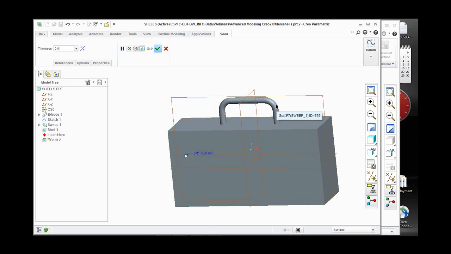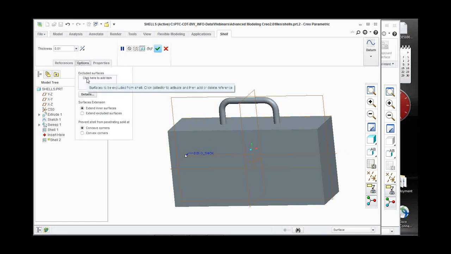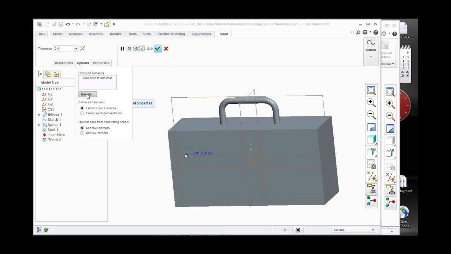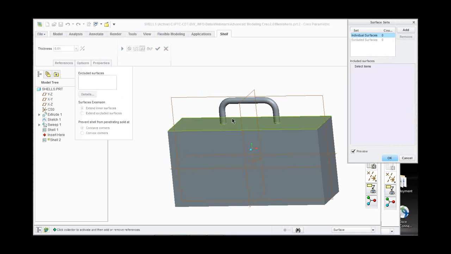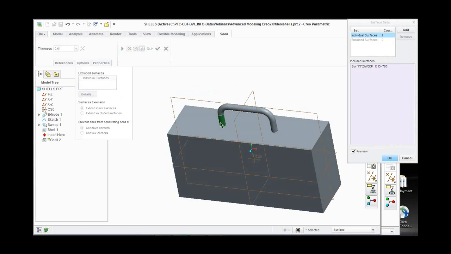But what if you don't want the surfaces of the handle to be shelled out? I only want the body to be shelled out. Okay, you can do that under the options. Under the options, you have something called excluded surfaces. Now, I can try to pick individual surfaces, or if I go to details, I can say I want this guy, and I use the shift button here.